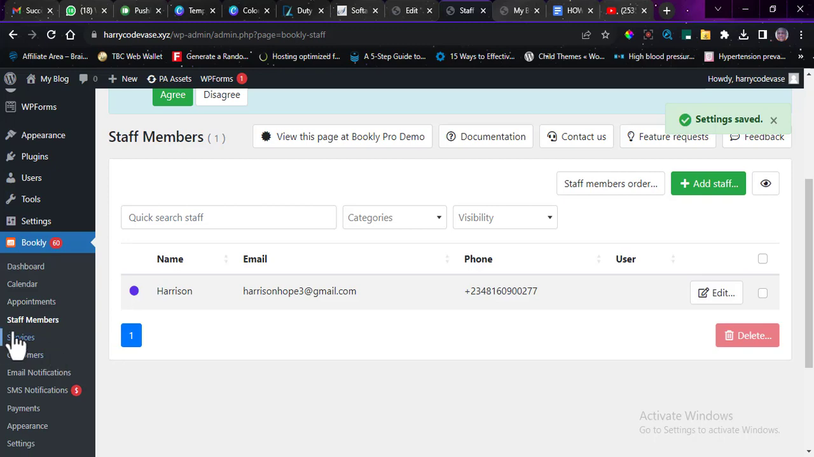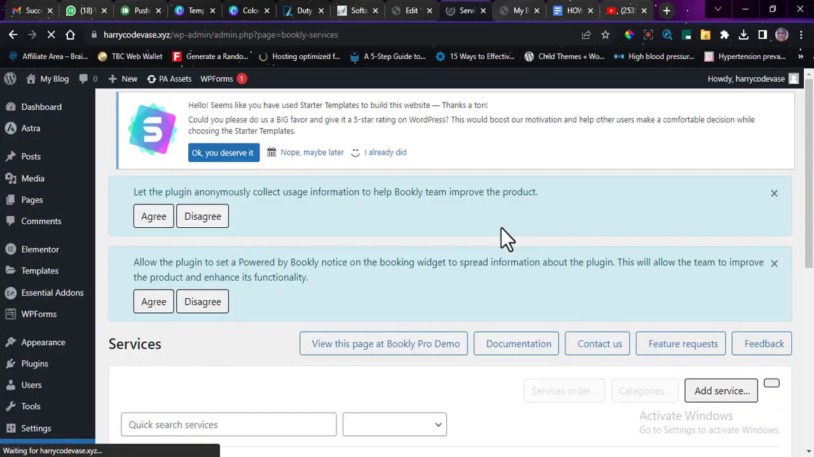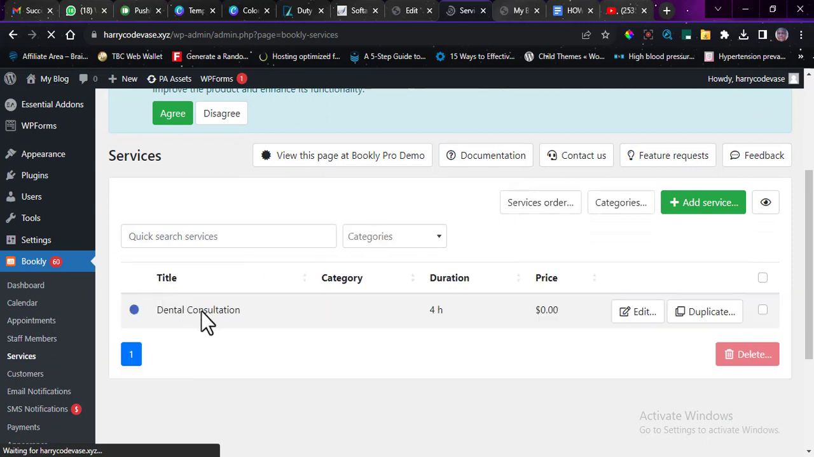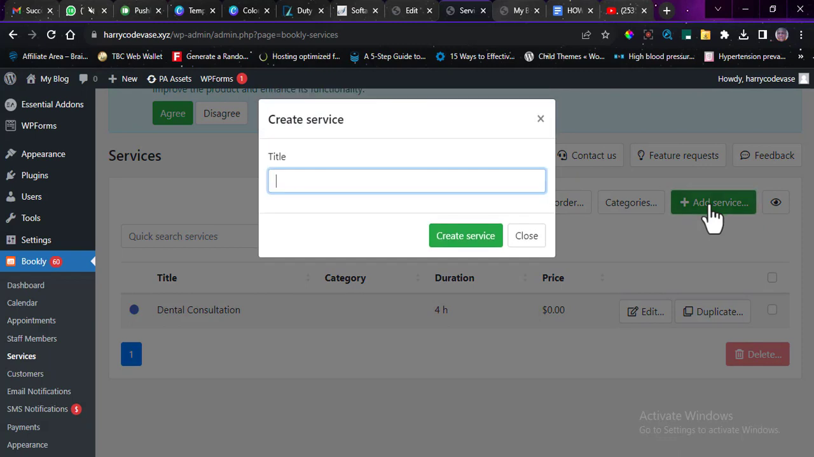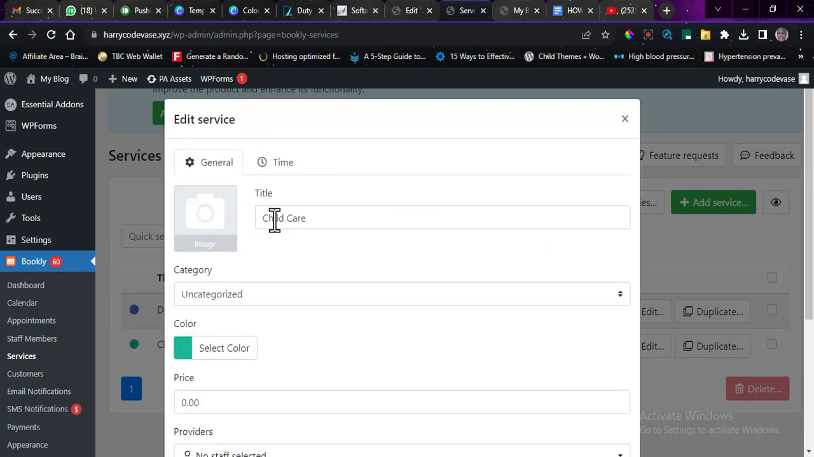The next one now is services. What are the services that this organization offers? So currently, this organization has just one service, which is dental consultation. And right now, when you click on add service, you can add a new service. Let's say child care. So right now we'll click create service. And when you click on create service, you can edit the service.